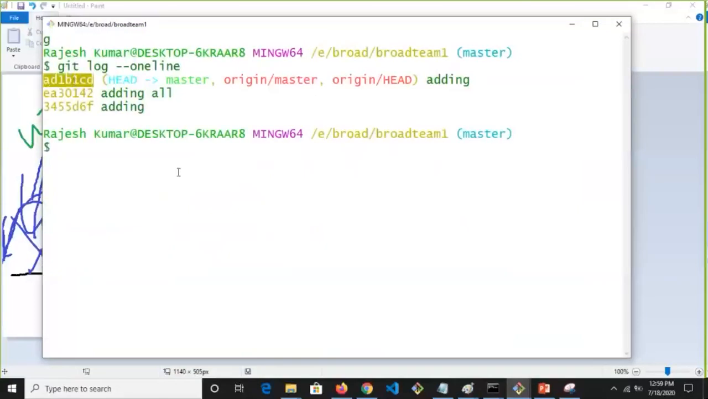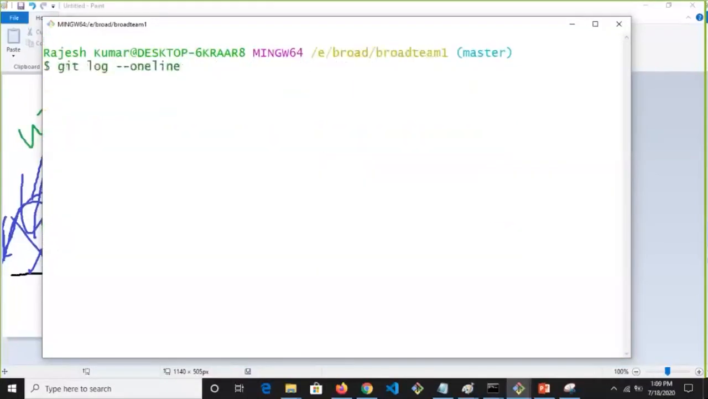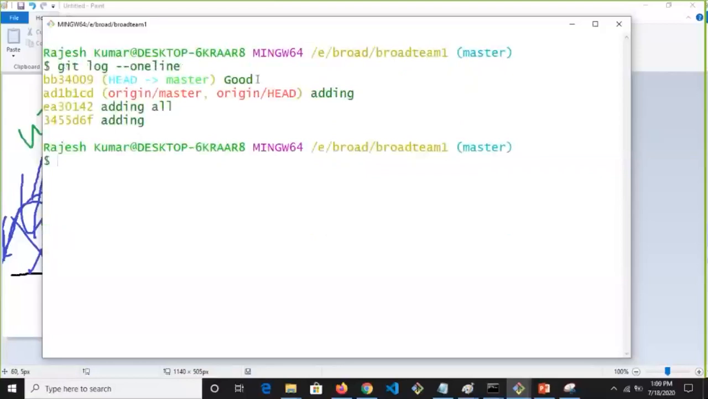Okay, can I do one more commit here? So I am committing here, touch good.txt, together just to save time. Git add . in one go, git commit. It's a good commit, guys. When I say good commit, that means it's good code which is not failing. Okay, it's a good commit. So if I see that log, I got a good commit, this is the good commit.